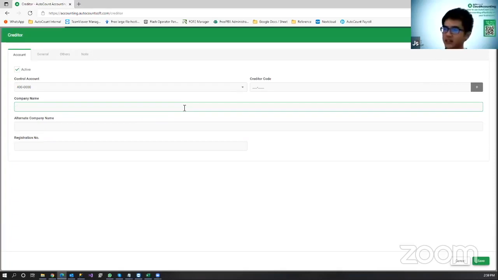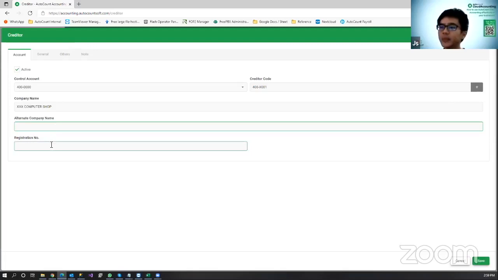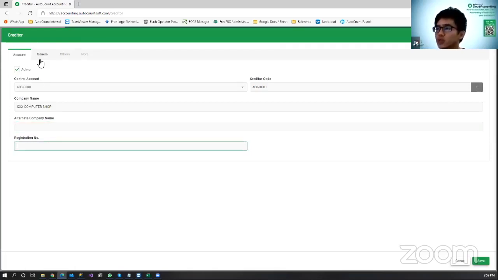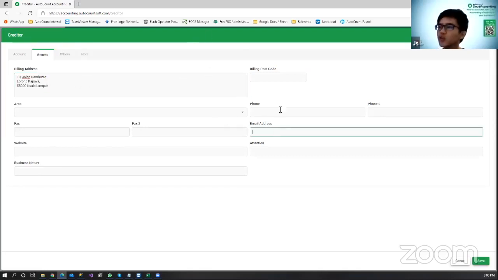I can just type the name. Let's say I get supplies from this one called XXX computer shop. When you click enter or click your mouse anywhere, the creditor code will be auto-generated for you. There's a running number behind. You can fill in the alternate company name and the registration number. You can switch to other tabs here for their address. For example, Jalan Rambutan, Lorong Papaya, 55000 Kuala Lumpur.